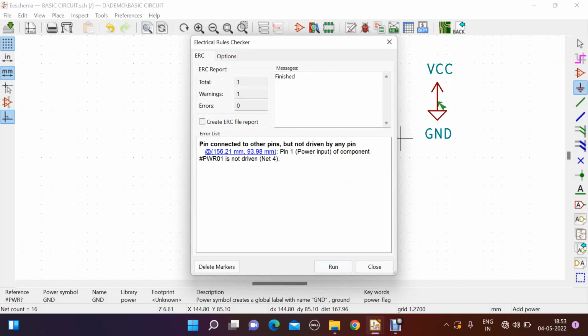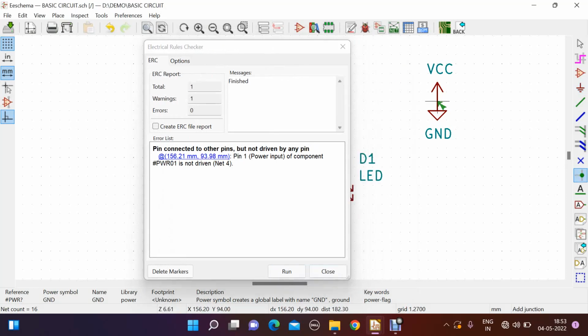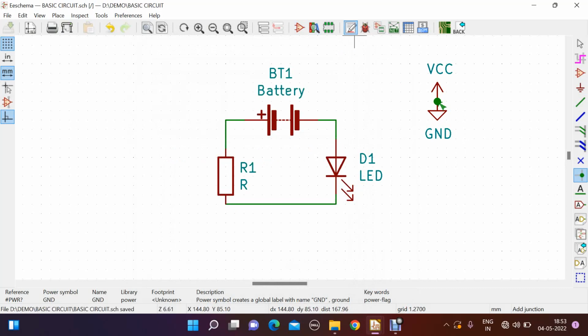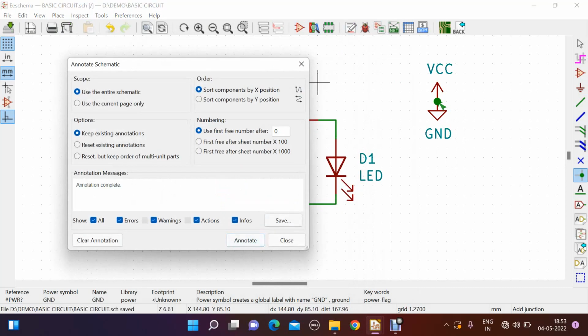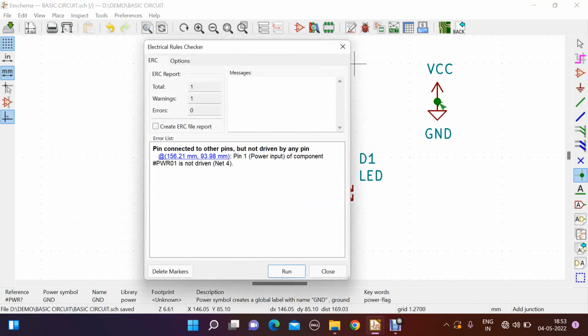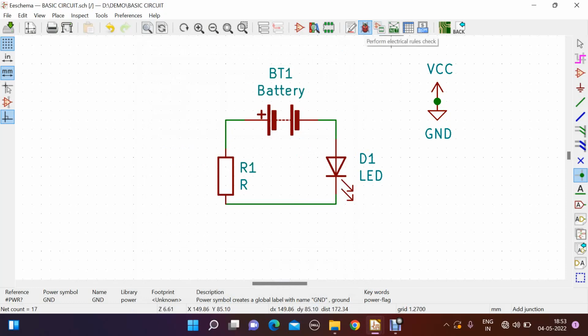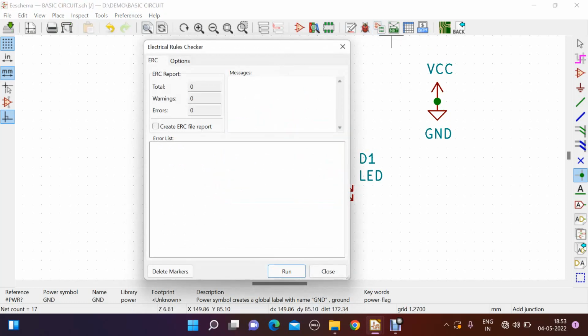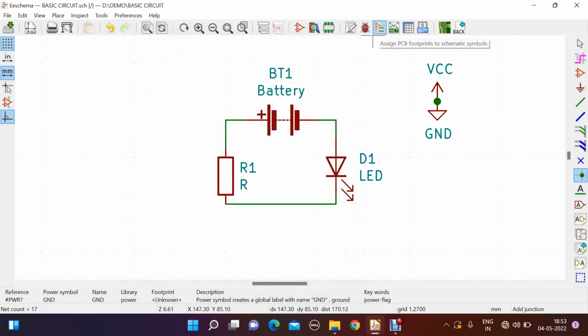This is an error, so you need to place a junction here and then save the circuit and then again annotate it and then click ERC again. After the ERC, when no errors are there, you click on assign PCB footprints to schematic symbols.